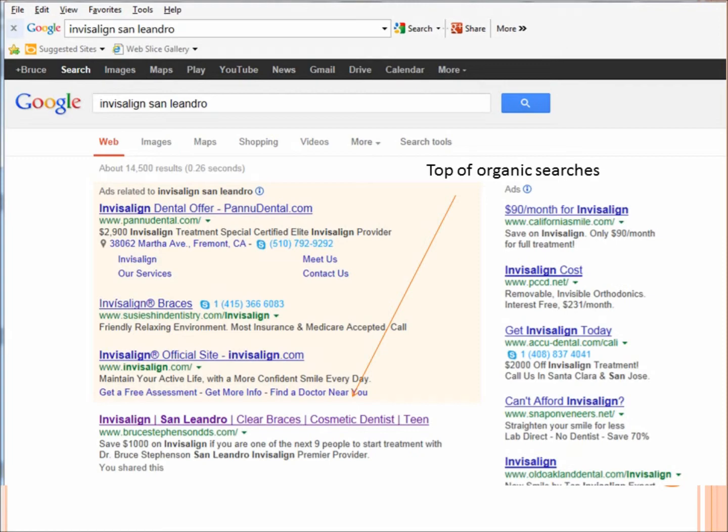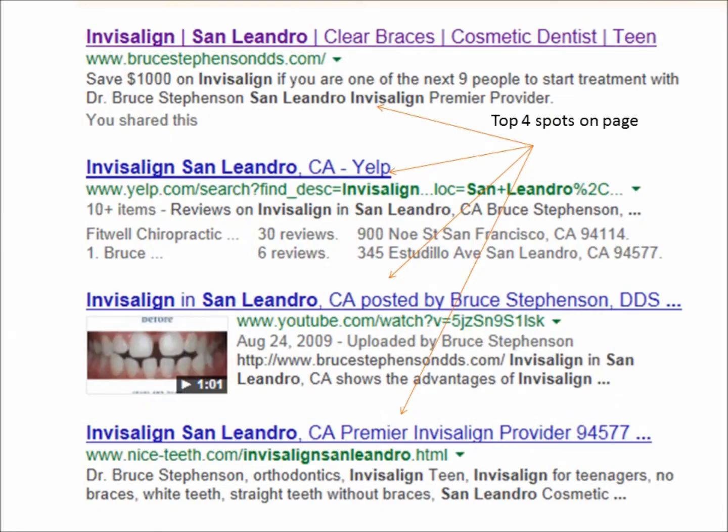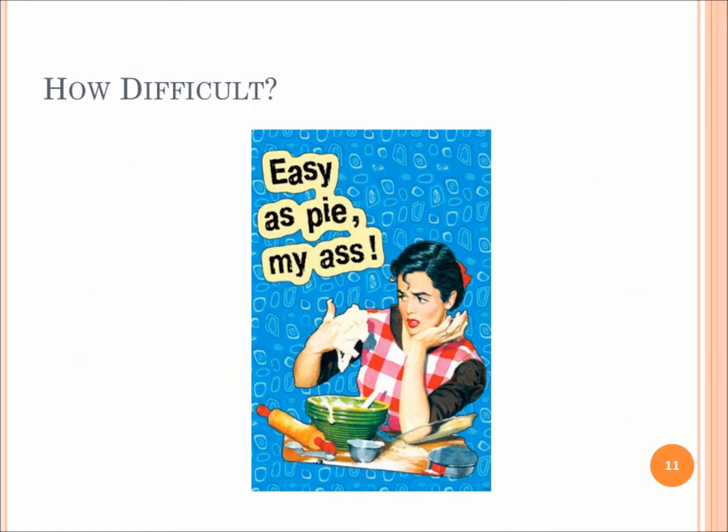Dentists throw money at this problem, and it doesn't work. If you look a little closer and scroll down, you'll see that I'm not only at the top of page 1, I have 4 of the 4 top ratings. Those are all me. Some of those are a different website, but those are all me. How difficult is it? Not that hard.